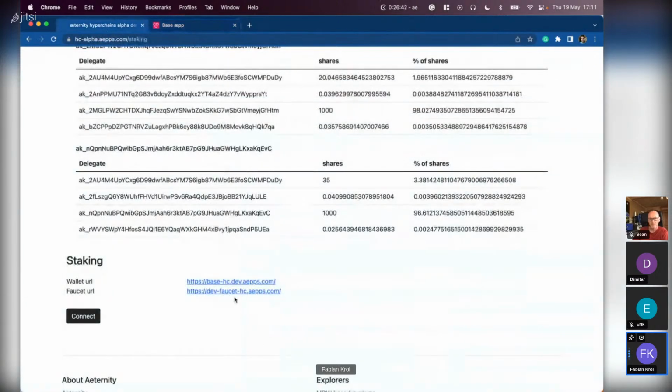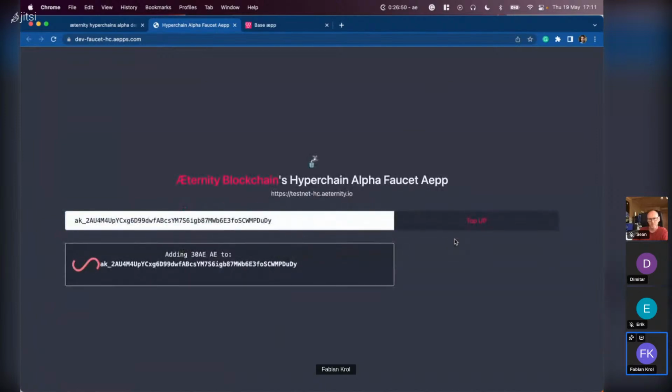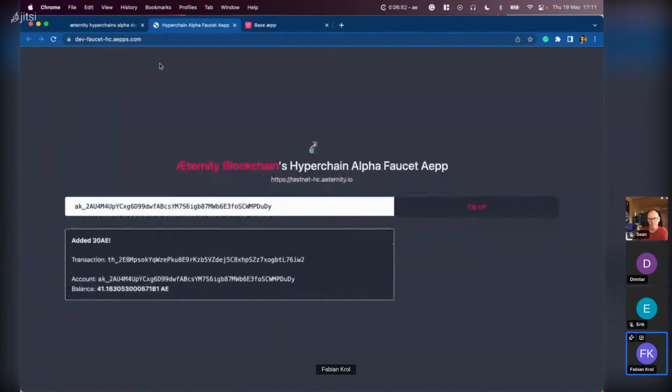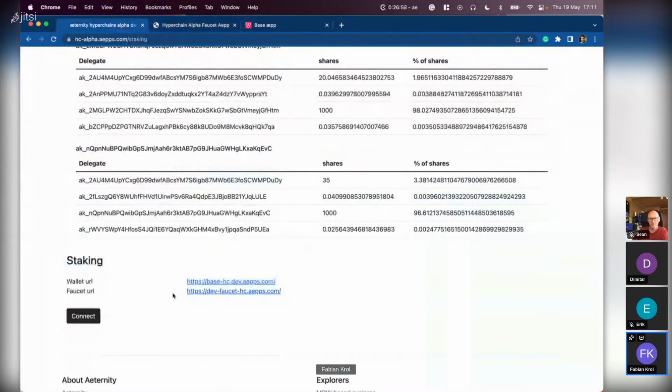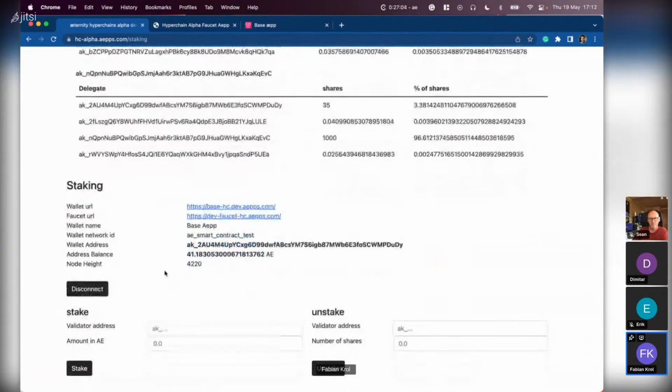You can also use a faucet to top up your account and play with the demo. Let's try it. Okay, so now my balance is 41 and something tokens. When I connect to the app, the same balance should be presented on the page.